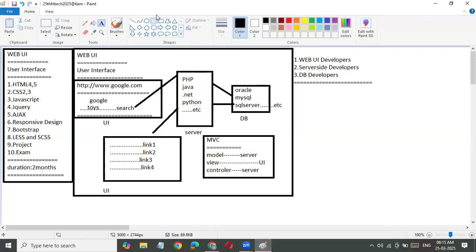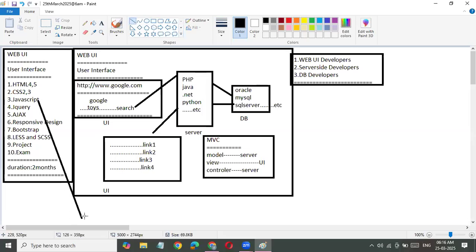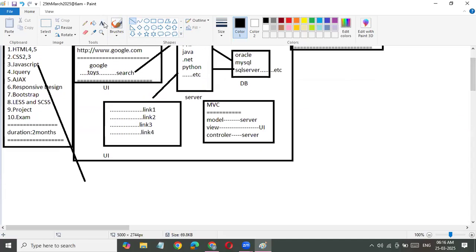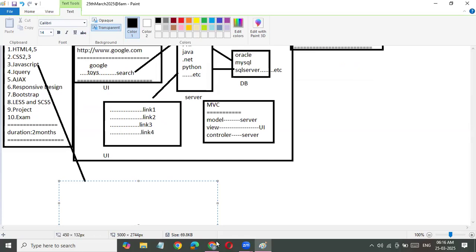Here, UI developers have to learn along with all these topics, and any one of the frameworks: Angular, React, or Node. Everywhere they are looking for framework level developers. So in this UI part, they are looking for UI developers. UI developers who know UI programming are called UI developers.